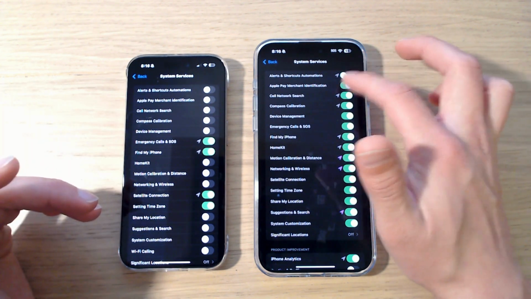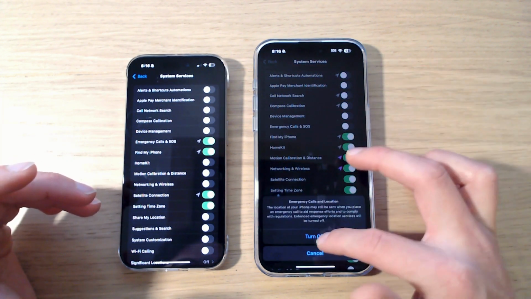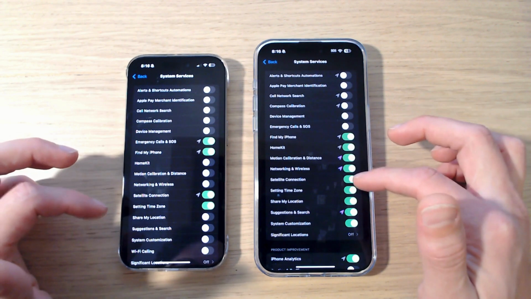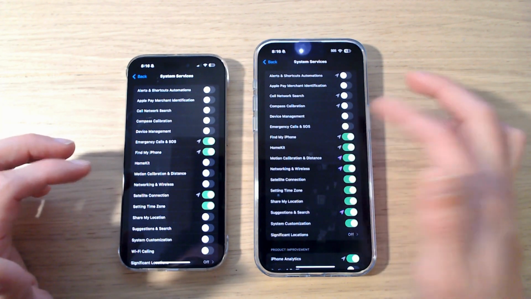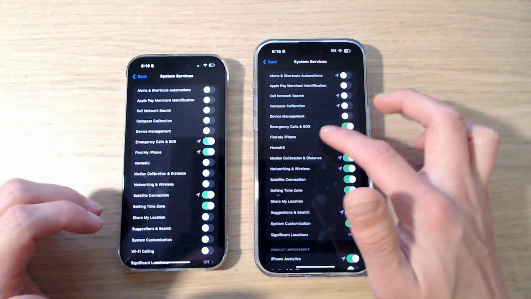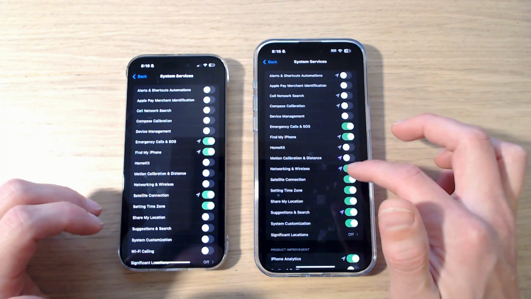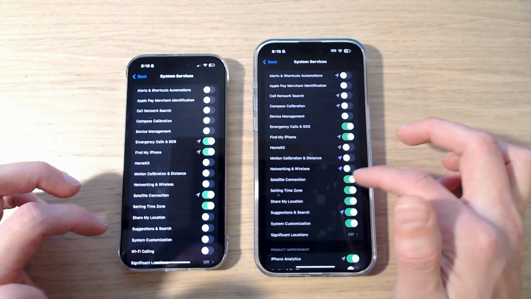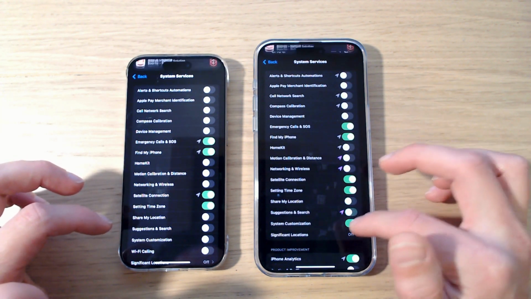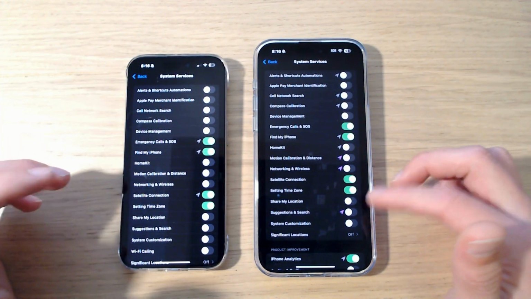If you also want to take an additional learning from this video, follow what I've done. Just disable pretty much everything except these 4 items, which are Find My iPhone, HomeKit, oh sorry, not HomeKit, emergency calls. Case in point why you don't want to disable that, so my bad. Find My iPhone, keep that on. Disable HomeKit. Everything except satellite and setting time zone is what I didn't disable. So then you can go ahead and follow this.